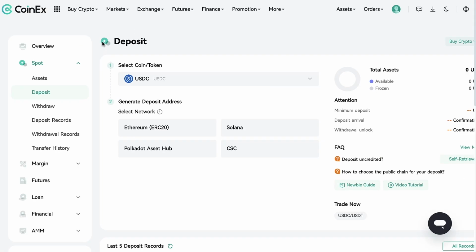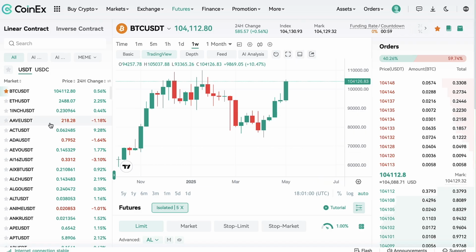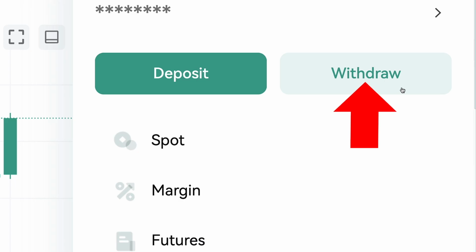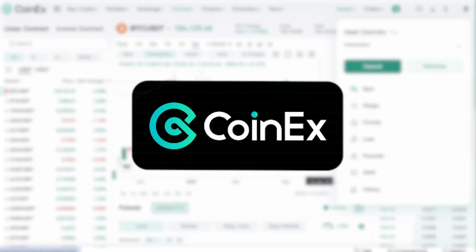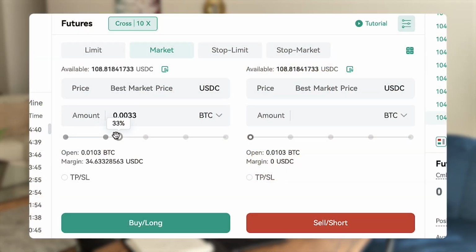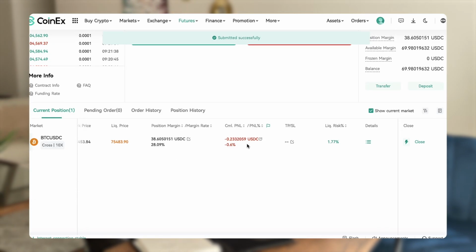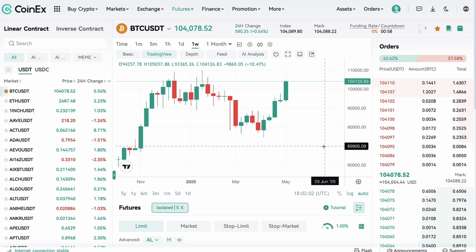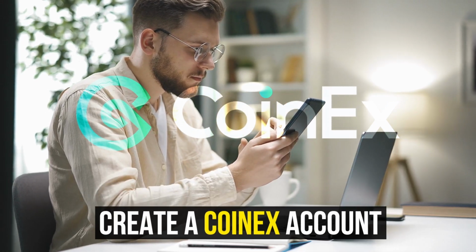Now you will learn how to deposit, trade and withdraw on CoinEx step by step. I will show you the whole process from the beginning until the end, executing trades in front of your eyes. The first step to get started is to create a free CoinEx account.